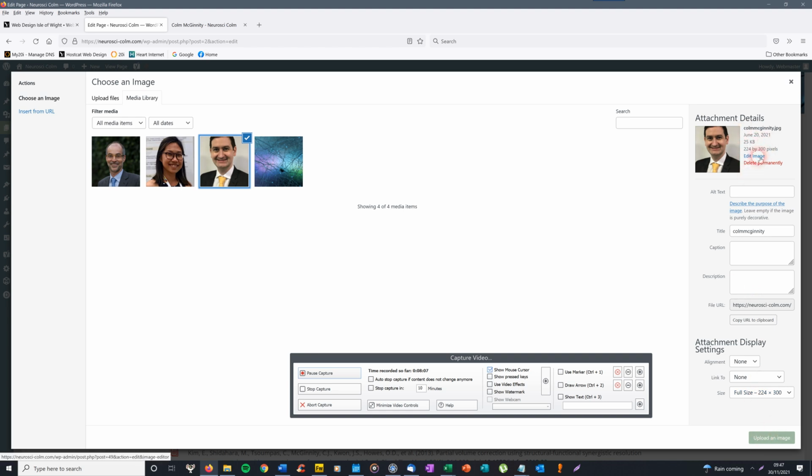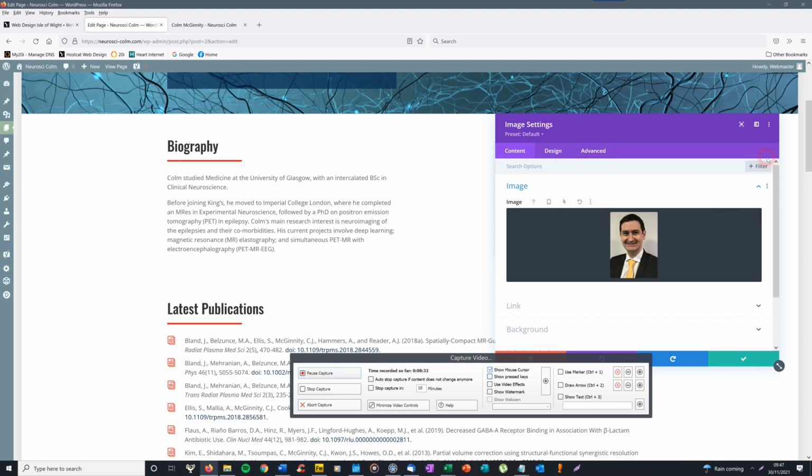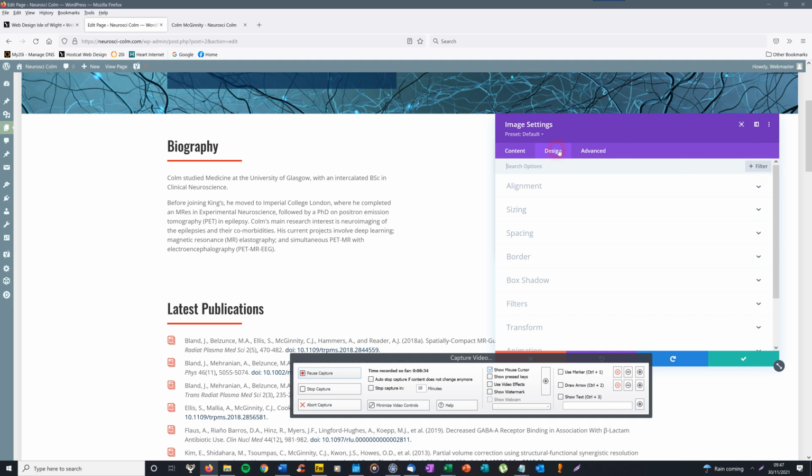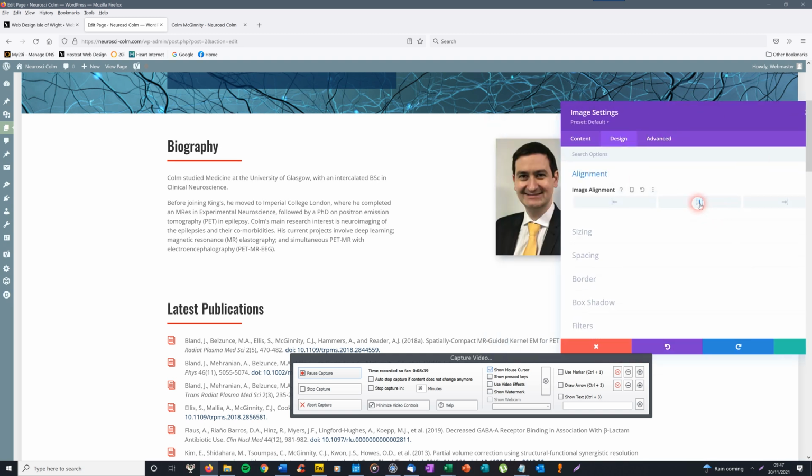It gives you some information on the right hand side about the image. For instance, that one is 224 pixels wide by 300 pixels high. So if you replace the image, you need something similar to keep the symmetry and the neatness that we've actually got there. When you're happy with the image that you've chosen, just do upload an image, and that will put that image there. With the design settings, you can align it. This has already been done. It's been aligned to the center.